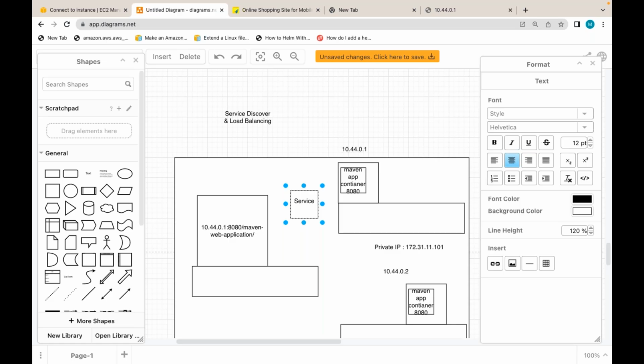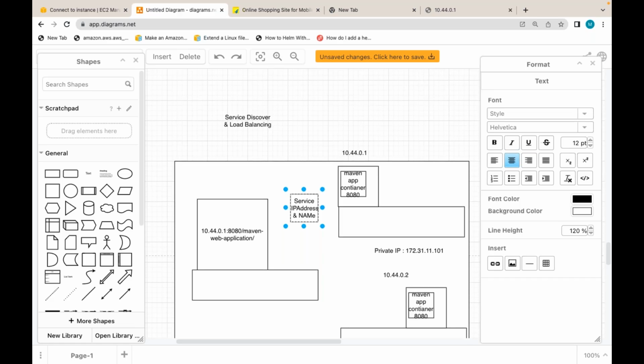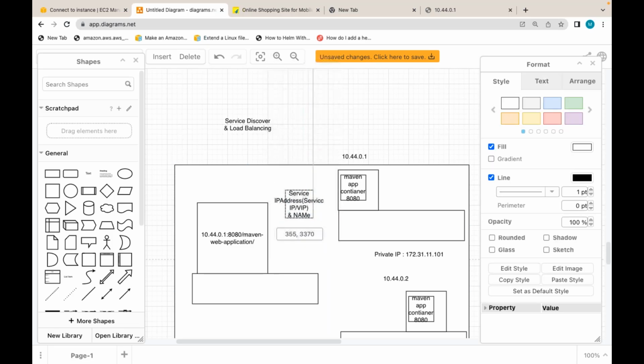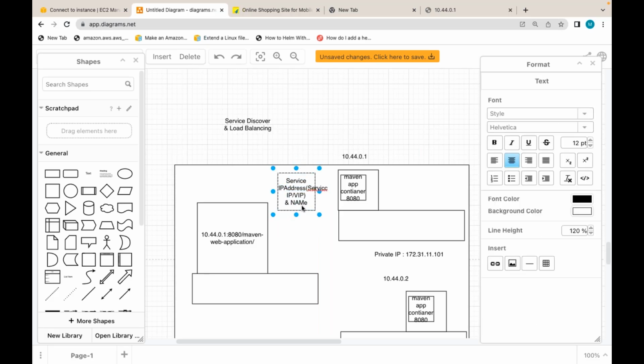Now, when I create a service, the service will have an IP address and a name. We call this service IP a virtual IP, and it will have a name also. I need to create a service, and the service will have an IP address and name.